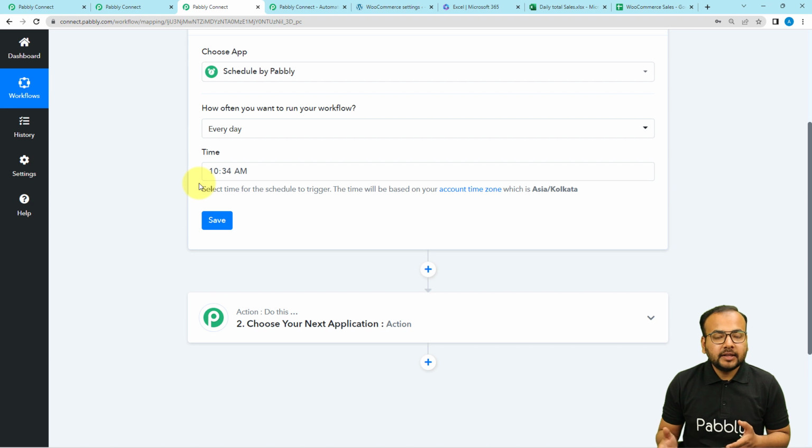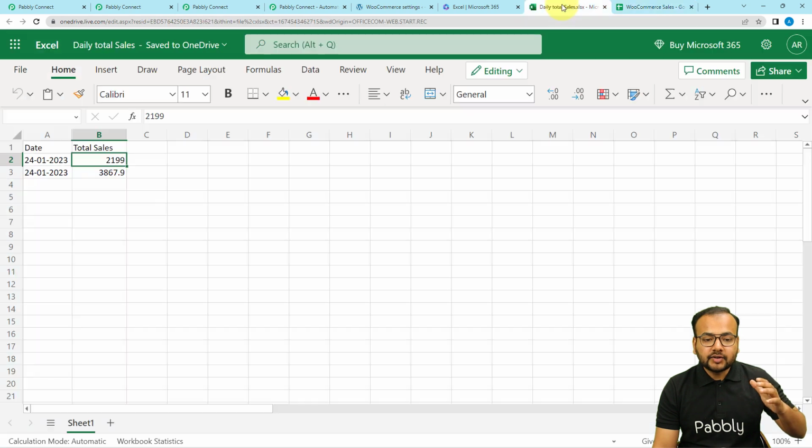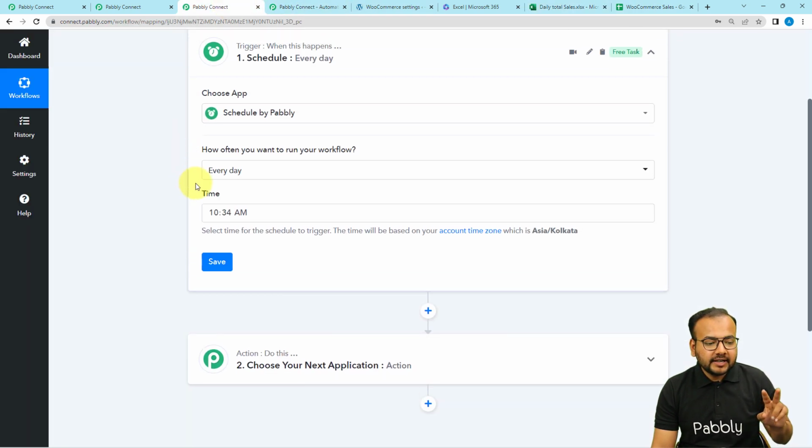and we want that at the end of the day, let's say 7 p.m. in the evening, this workflow should run and calculate the total amount of the sales that you have captured here in this spreadsheet. So we are receiving the details of every order here, and we want to calculate the total amount, and then that amount should be sent to a Microsoft Excel spreadsheet like this, date wise. For that we are creating the second workflow. So here I have selected the everyday option.